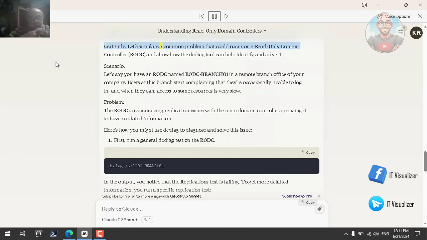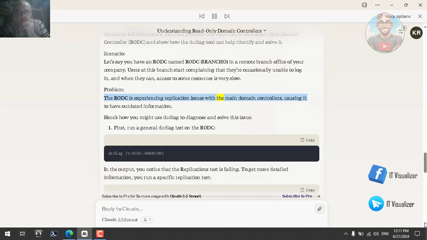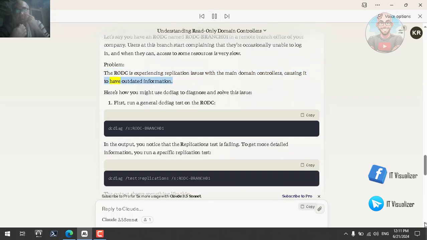Certainly. Let's simulate a common problem that could occur on a read-only domain controller, RODC, and show how the dcdiag tool can help identify and solve it. Scenario. Let's say you have an RODC named RODC-Branch-01 in a remote branch office of your company. Users at this branch start complaining that they're occasionally unable to log in, and when they can, access to some resources is very slow. Problem. The RODC is experiencing replication issues with the main domain controllers, causing it to have outdated information. Here's how you might use dcdiag to diagnose and solve this issue.